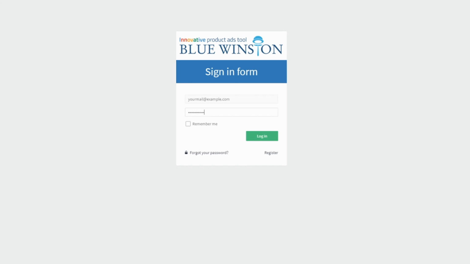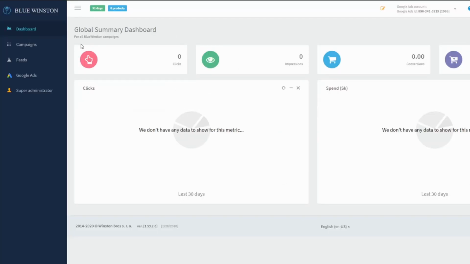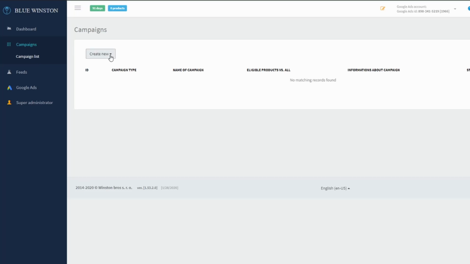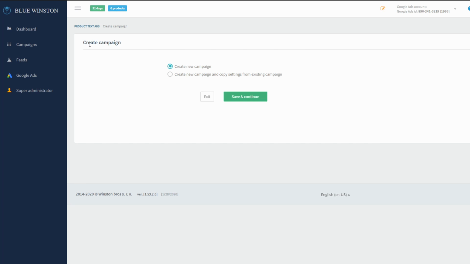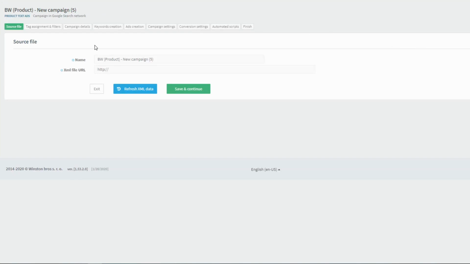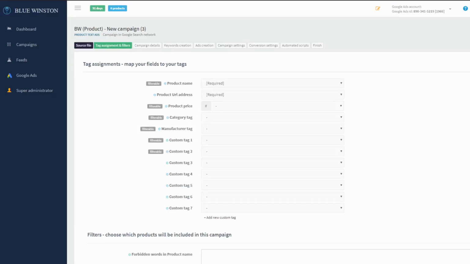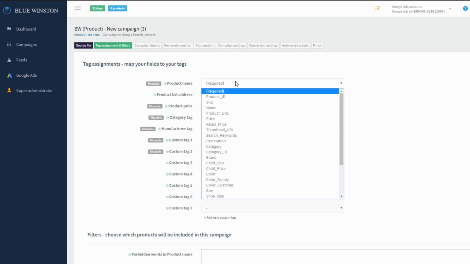Log into your BlueWinston account. In your account, click on Campaigns, Campaigns list, and for example, create new product text ads. Create a new campaign or create a new campaign and copy settings from an existing campaign. It's up to you. Fill in all required information. As we said before, if you are editing your active campaign, you can jump straight to the ads creation. Fill in all required text and continue.